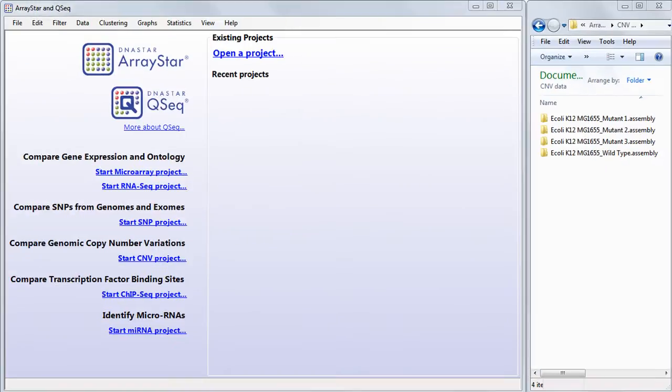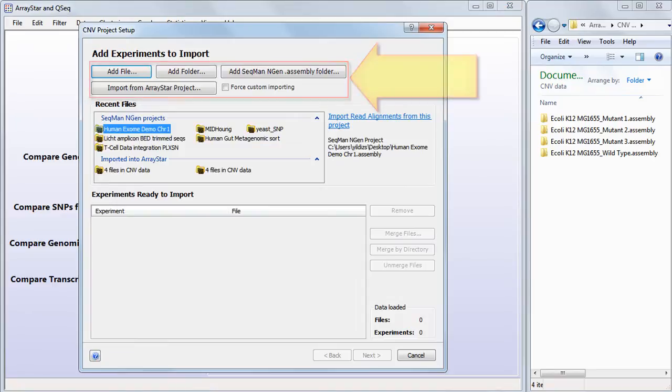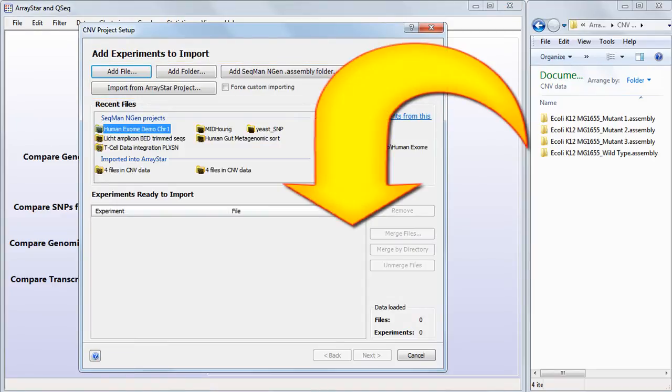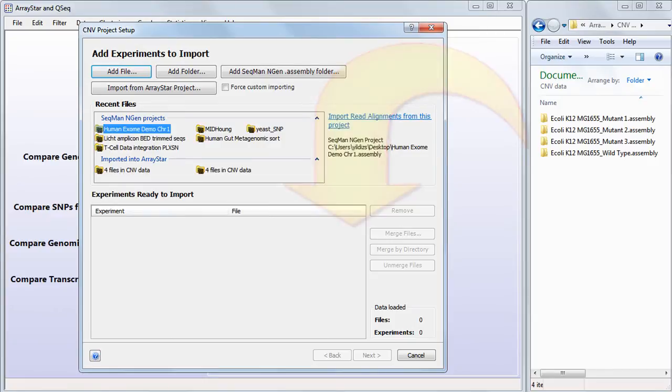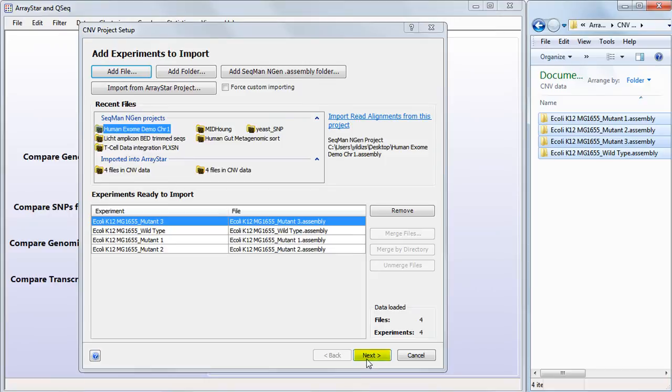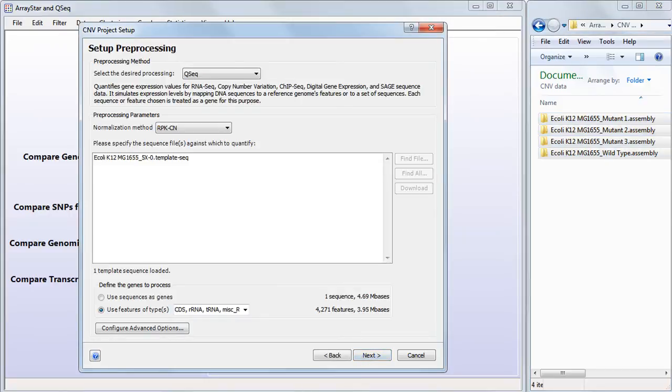From the ArrayStar welcome screen, we'll start out by clicking on Start CNV Project. Files can be imported by using these buttons, or by dragging and dropping the files onto the wizard, as I'll do here. We'll click Next to go to the Setup Pre-Processing screen.